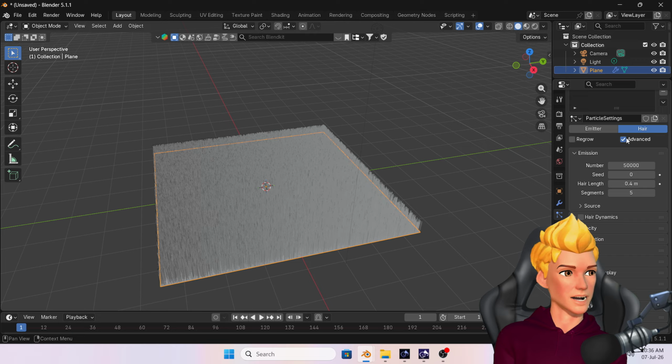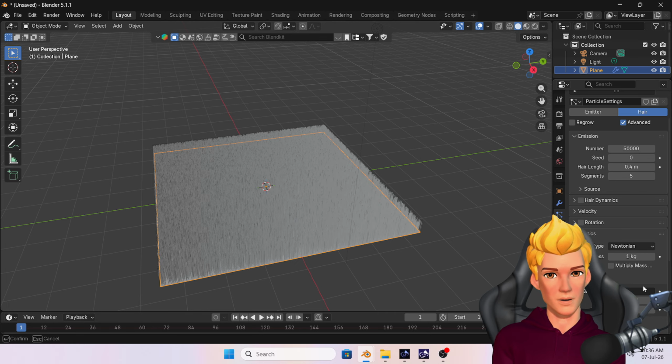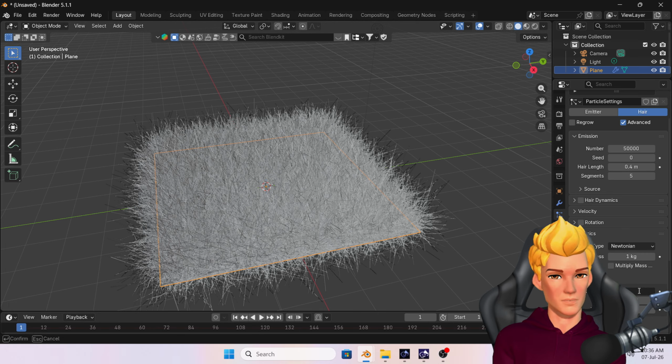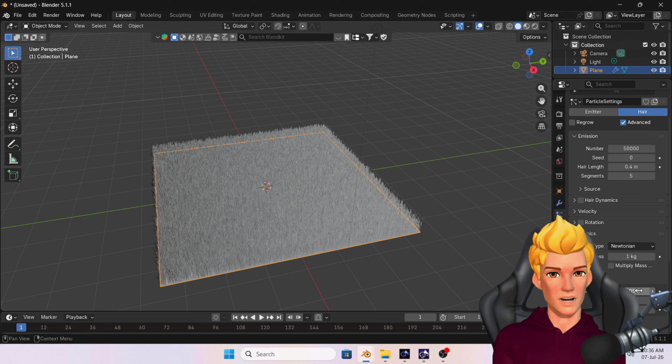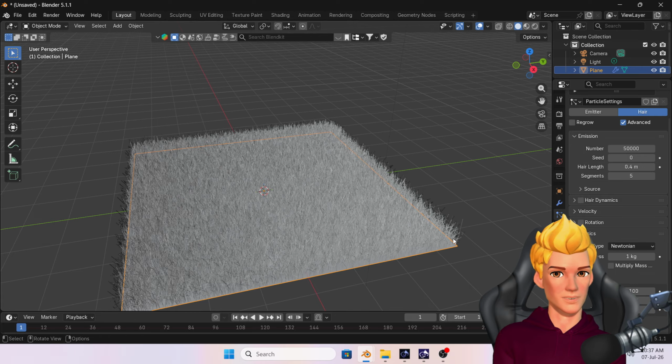then click on this advanced feature, click on this physics, and then forces, Brownian. Type 0.5 to add randomness, 0.05 or type 0.1. So here is our grass ready.